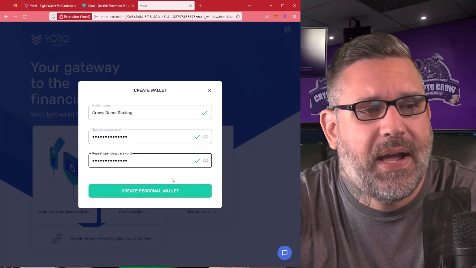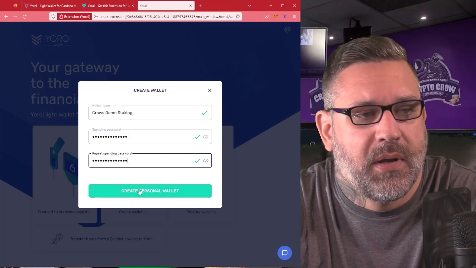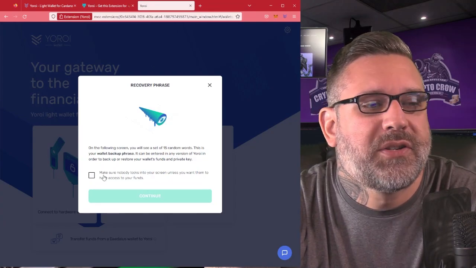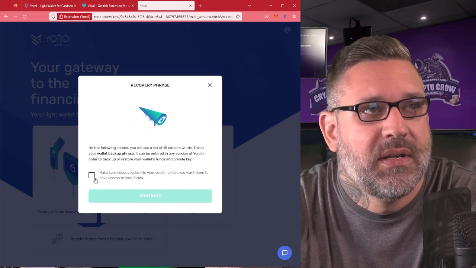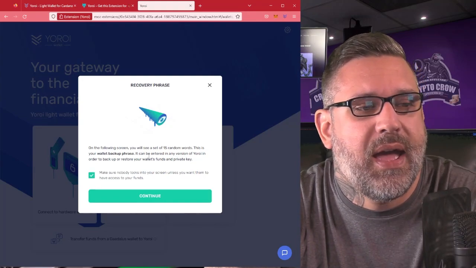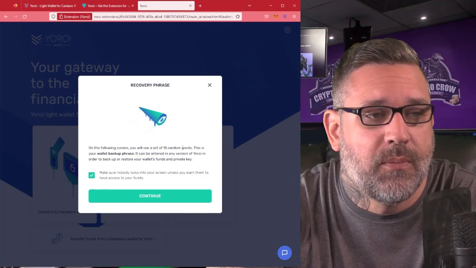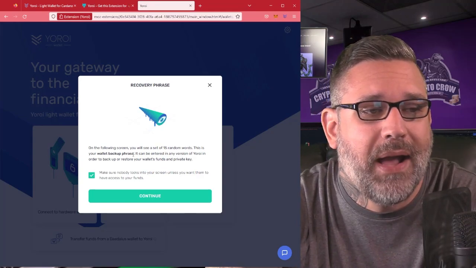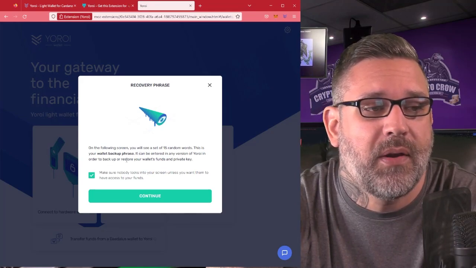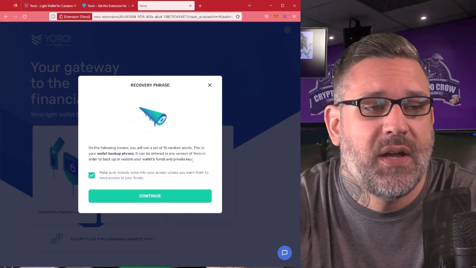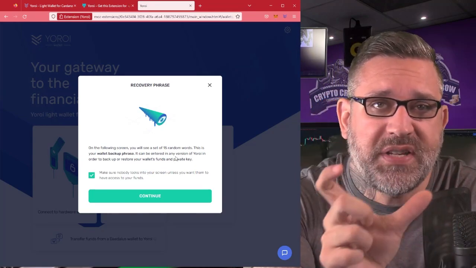All right, so I've got my password put in here. I've got it confirmed. And now I'm going to click create personal wallet. Make sure nobody looks into your screen unless you want them to have access to your funds. Okay, I will click OK. On the following screen, you will see a set of 15 random words. This is your wallet backup phrase. It can be entered in any version of Yoroi in order to back up or restore your wallet's funds and private key. So this is going to pop up 15 words.